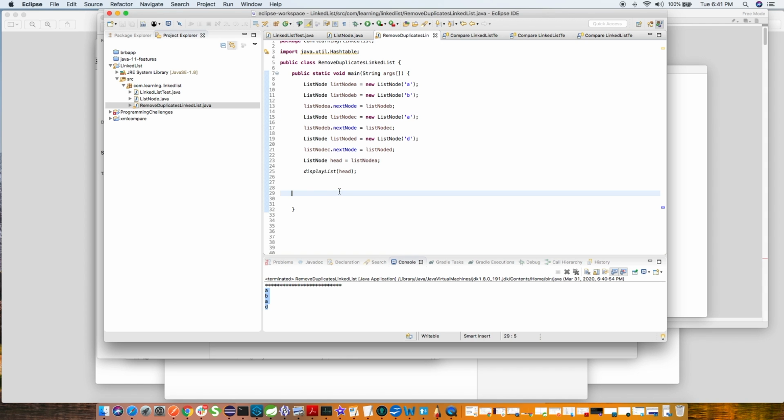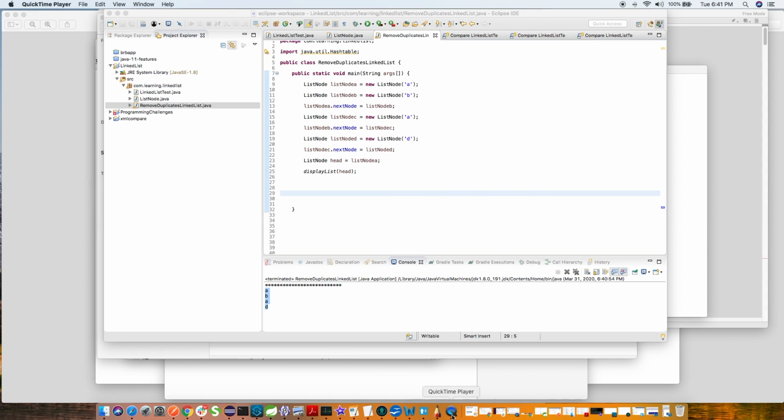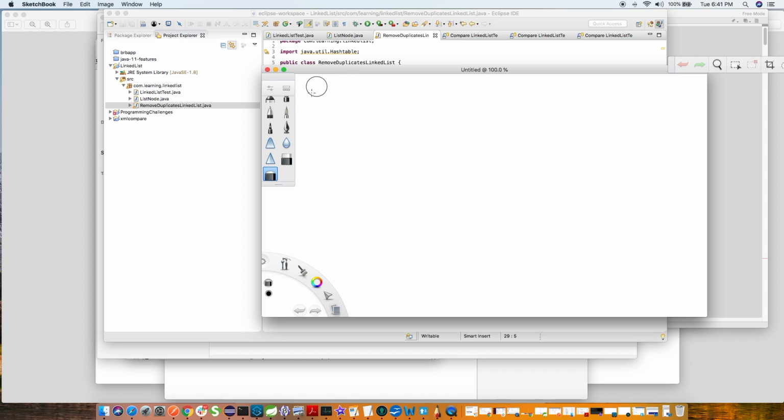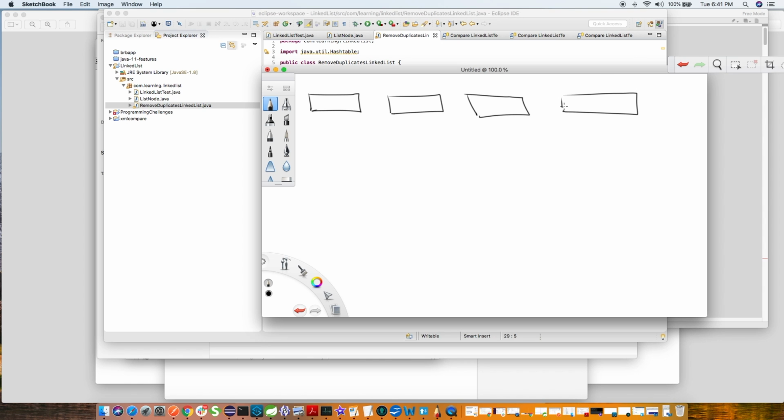So before I start, I'm going to graphically draw this list so that it becomes clear what we are trying to do. So let's just go ahead and draw this list. This is 1, this is 2, this is 3, and this is 4.